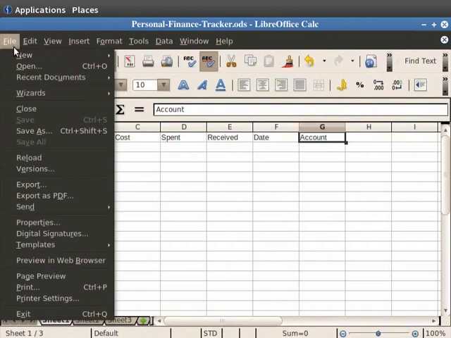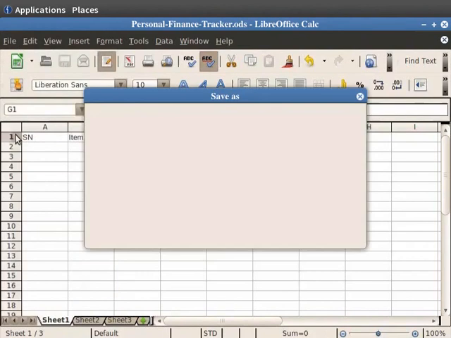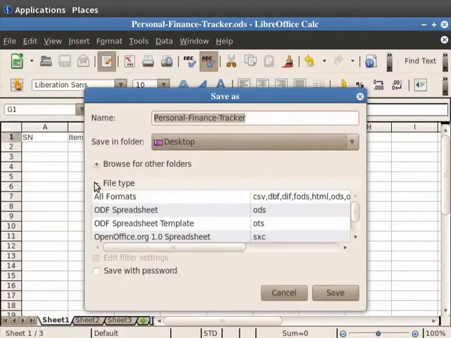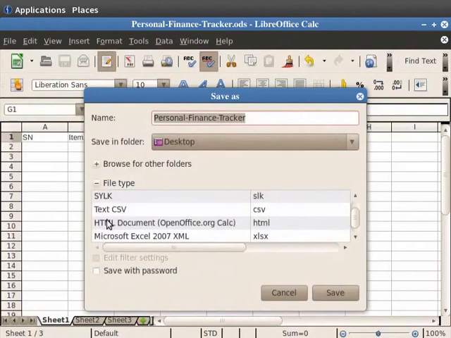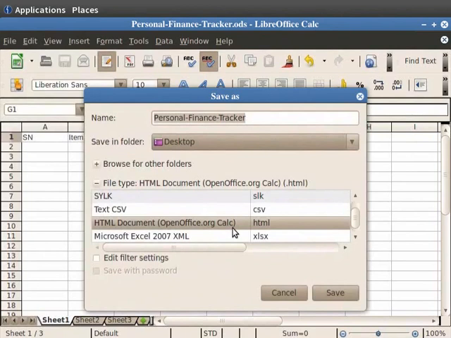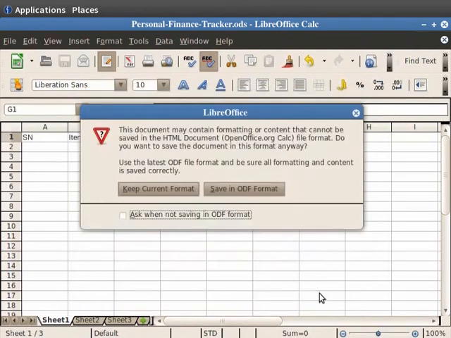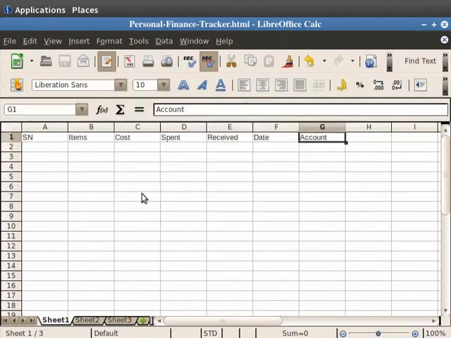So click on the File option in the menu bar and then click on the Save As option. Now click on the File Type option and then click on the HTML document and within braces OpenOffice.org Calc option. This option gives the .html extension to the document. Click on the Save button. Now put a check on the Ask when not saving in ODF format option in the dialog box. Finally, click on the Keep Current Format option.